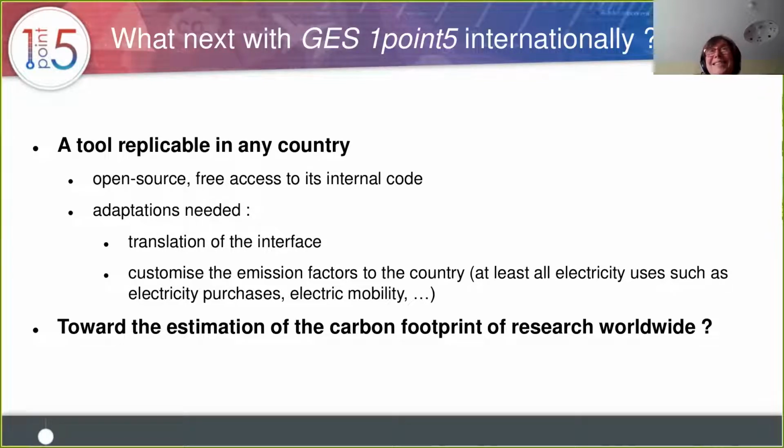What next with GES 1.5 also, this time internationally, and our goal is that a tool be replicable in any country. It is, in some way, already replicable. First of all, it's open source, it gives free access to its internal code. But there are a few adaptations needed. Now, the first one is that the tool is in French, and we are relatively very few people working on the tool. And so we lack labor, we lack help to translate the interface.